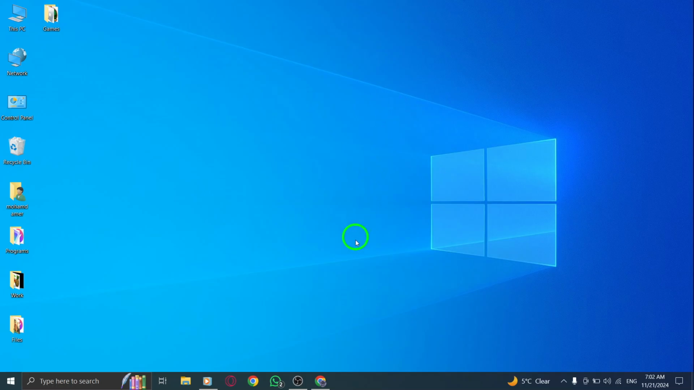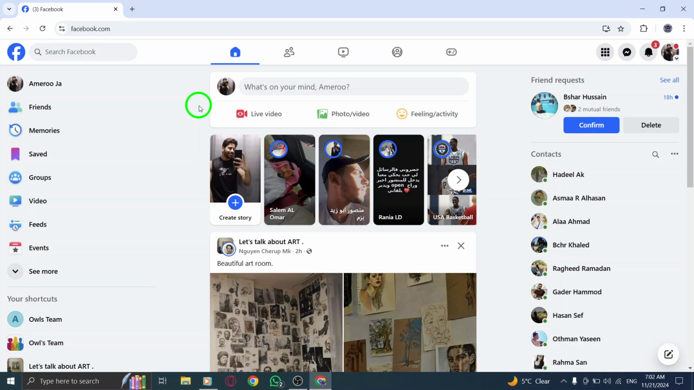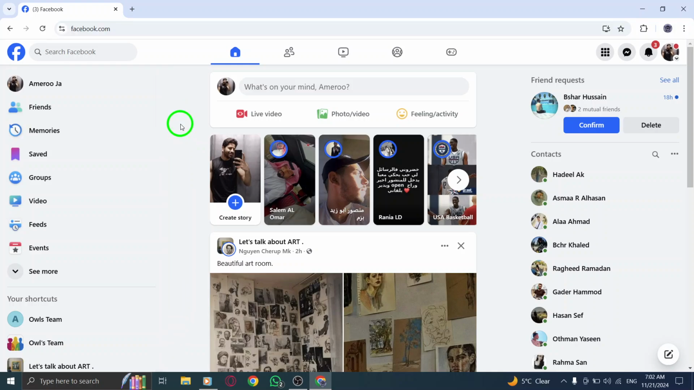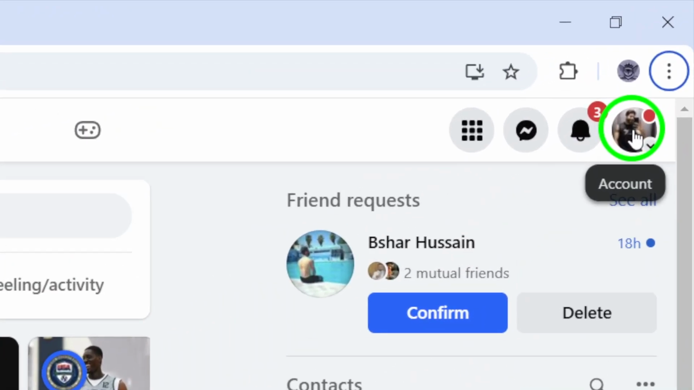Step 1. The first thing you need to do is open Facebook on your PC. Go to the website and log into your account if you're not already signed in. Step 2. Once you're logged in, look to the top right corner of your screen. You'll see your profile picture there. Click on your profile photo to go to your Facebook profile.